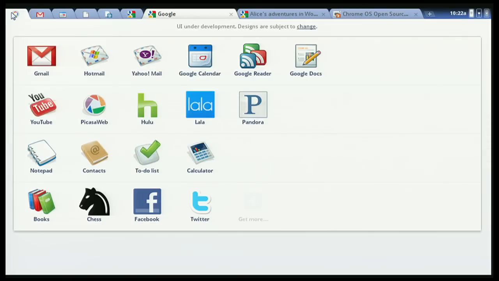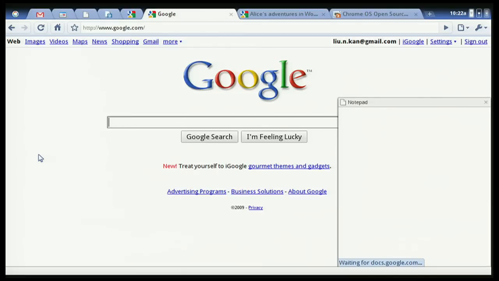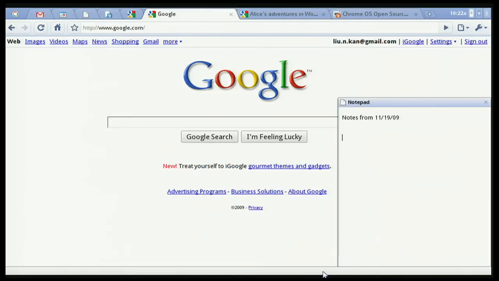So let's poke around. There's Notepad. So let's click on Notepad as an example. So one more panel. The interesting thing about Chrome OS is I mentioned all data is in the cloud. So what does that mean? So Can is going to type something here.